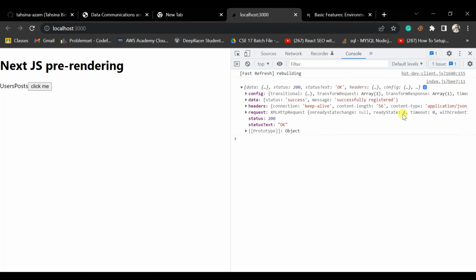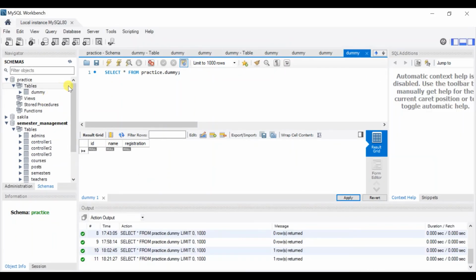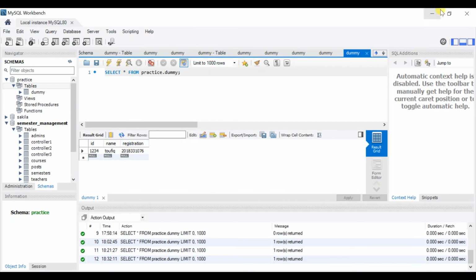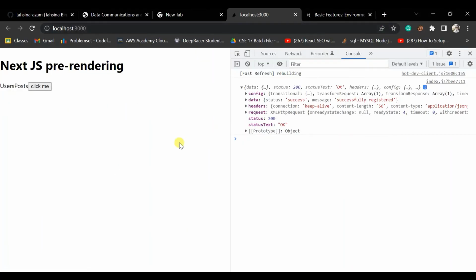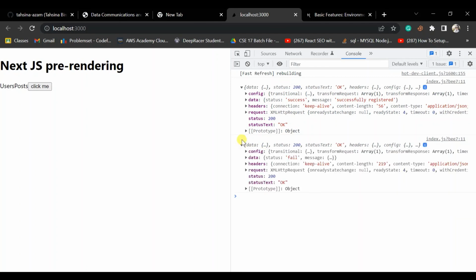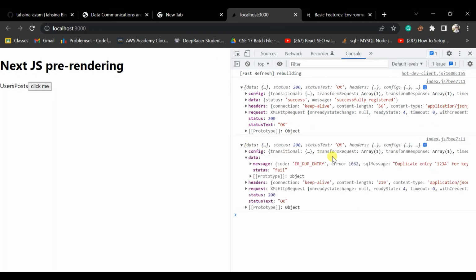And now if we check our database and refresh it, we can see we've inserted a record. And now if we again insert and make a post request, then it will throw an error. It's because ID was a primary key.